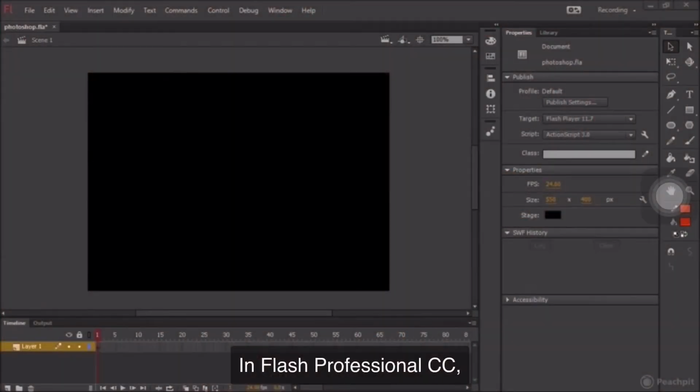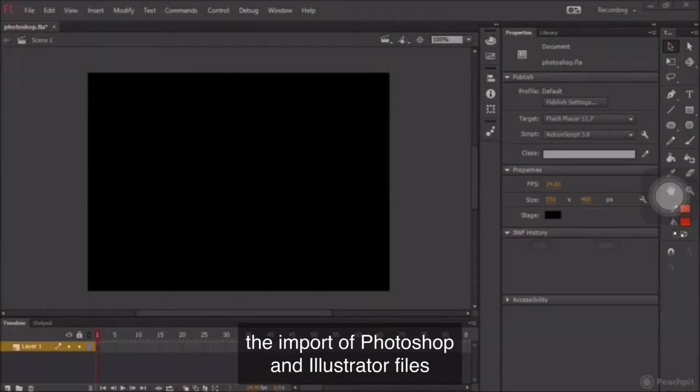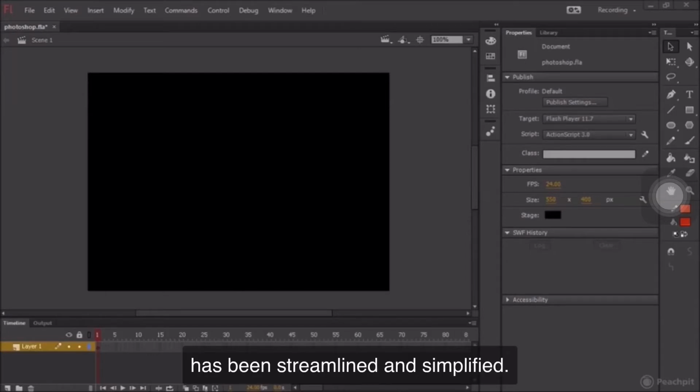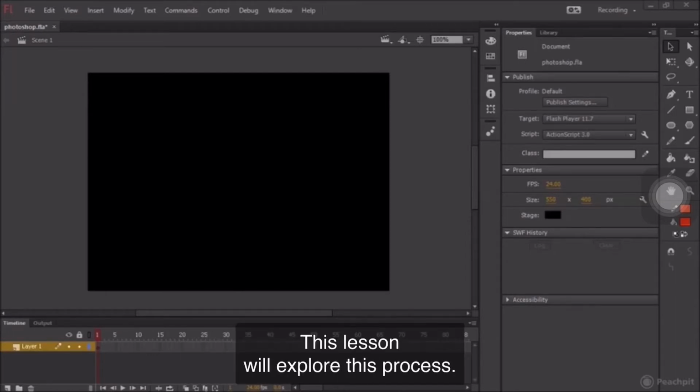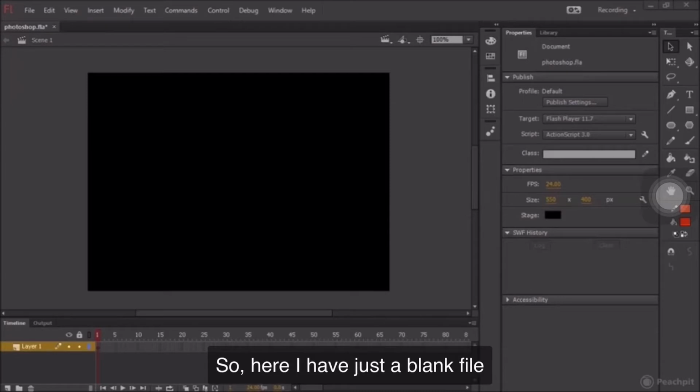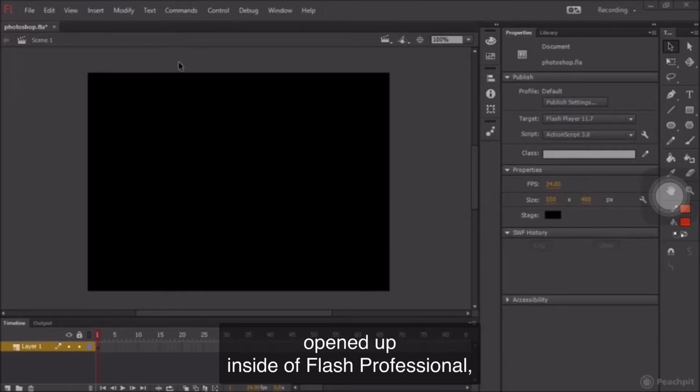In Flash Professional CC, the import of Photoshop and Illustrator files has been streamlined and simplified. This lesson will explore this process. So here I have just a blank file opened up inside of Flash Professional.